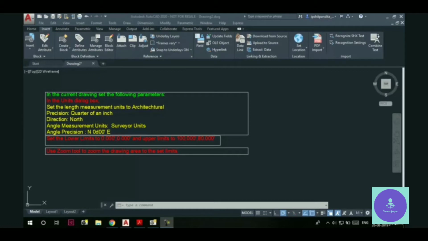Today we are going to do an example on how to set up units, limits, and how to use the zoom tool to zoom the drawing area to the set limits. I have these instructions written here on the screen. As you can see, these are the parameters for the units we have to specify. These are the parameters for the limits. And the third thing we have to do is use the zoom tool.